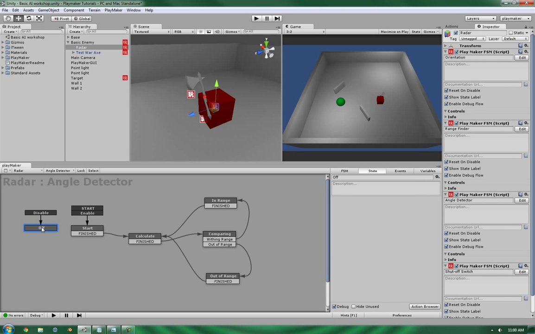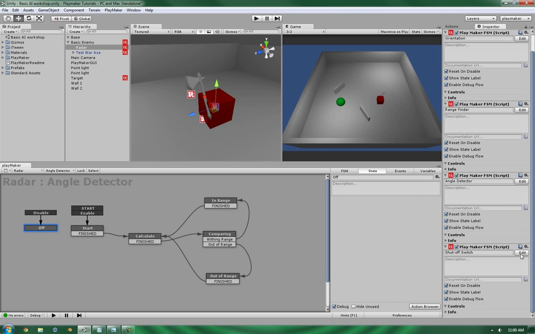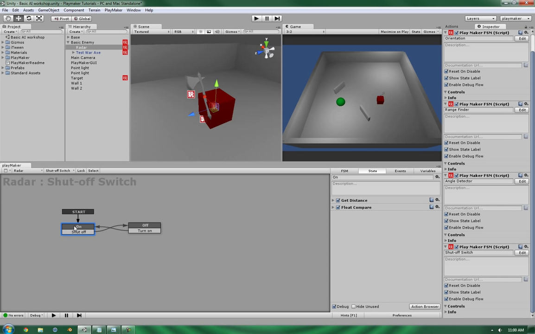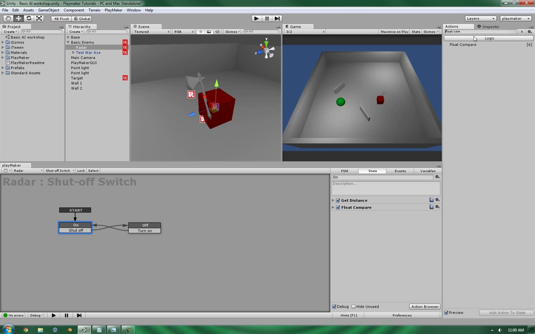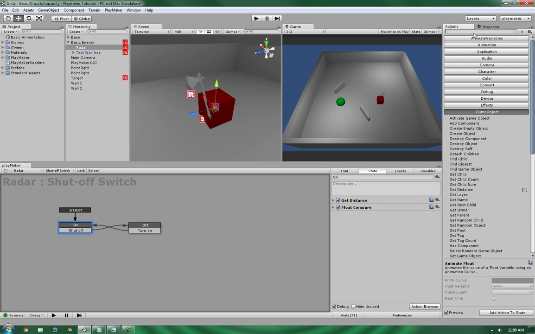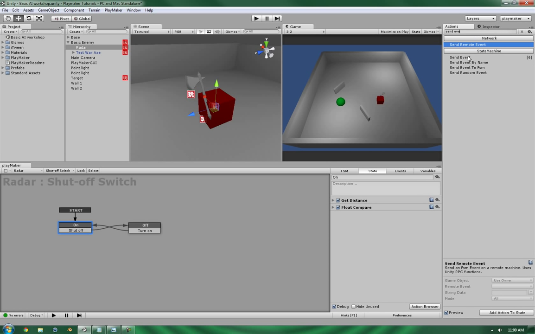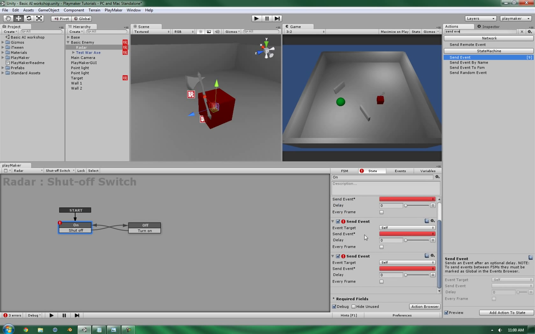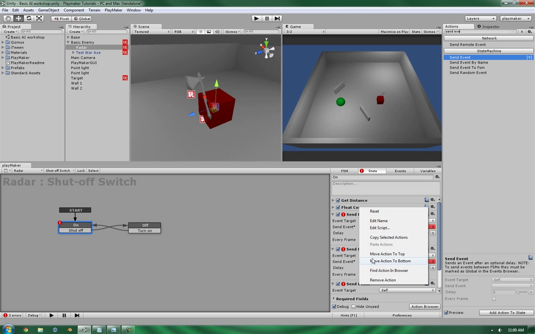going to do absolutely nothing. This will free up system processor cycles. But now that we've got these three states, these three finite state machines set up so that they all have a kill switch, now we have to tell it what to do. So in the on state, we're going to add 3 send events. 2, 3, and we're going to make sure that they're at the very top.